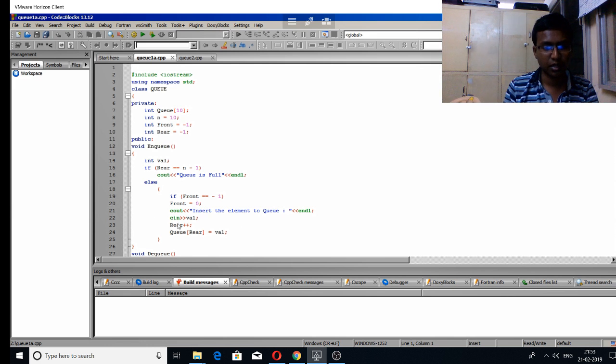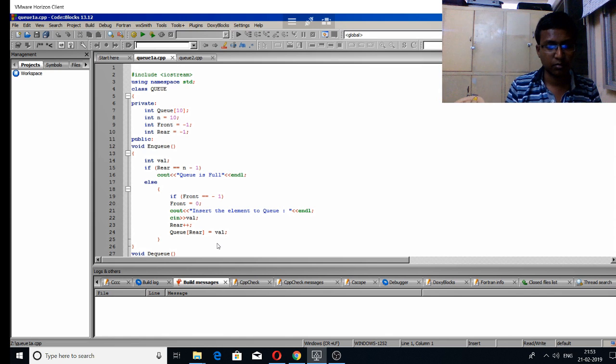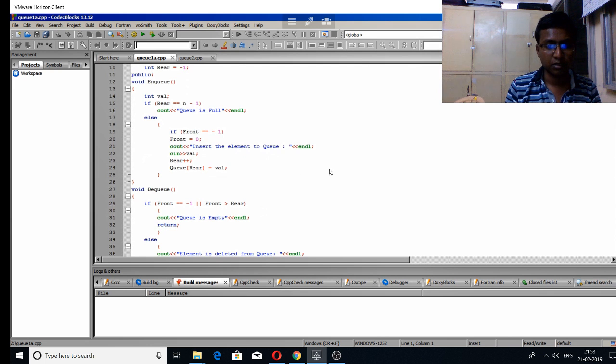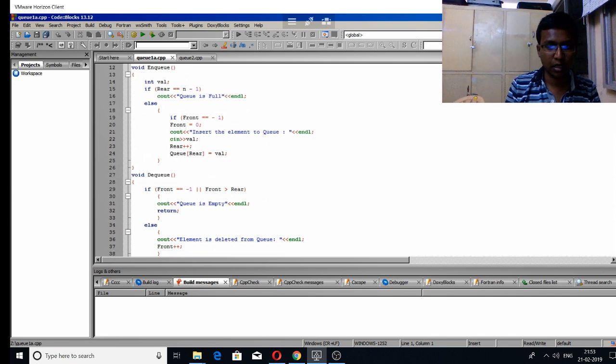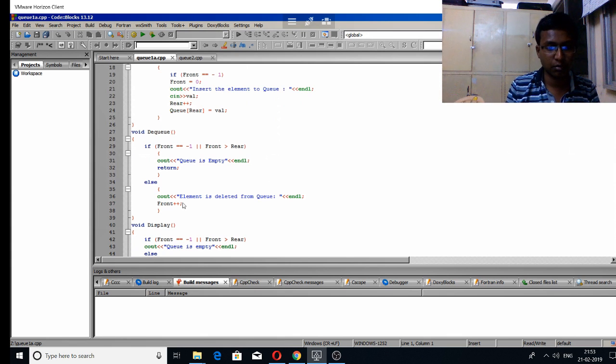We are asking for the element, and then we are incrementing rear, rear plus plus, and making q of rear equal to value. Then afterwards we are giving a function void dq. In that we are first of all checking the condition: if front equal to -1 and front is greater than rear, the queue should be shown as empty. If it's not empty, we show which element is deleted, and then front is incremented by 1.